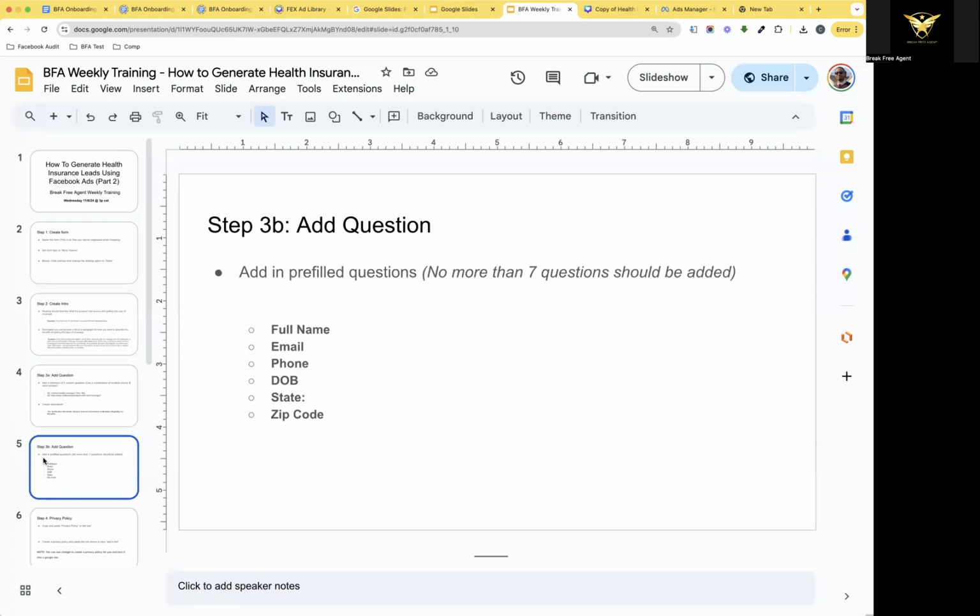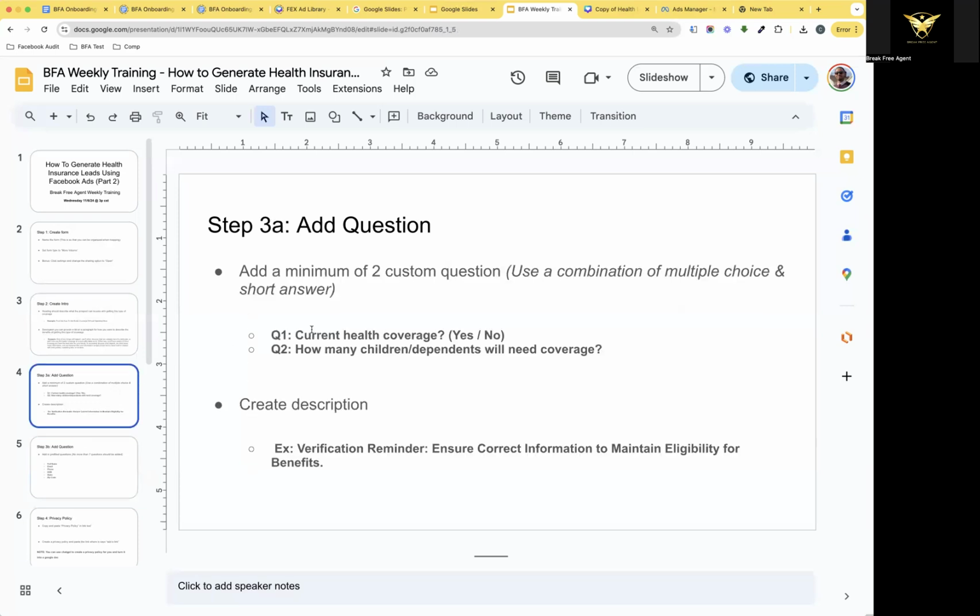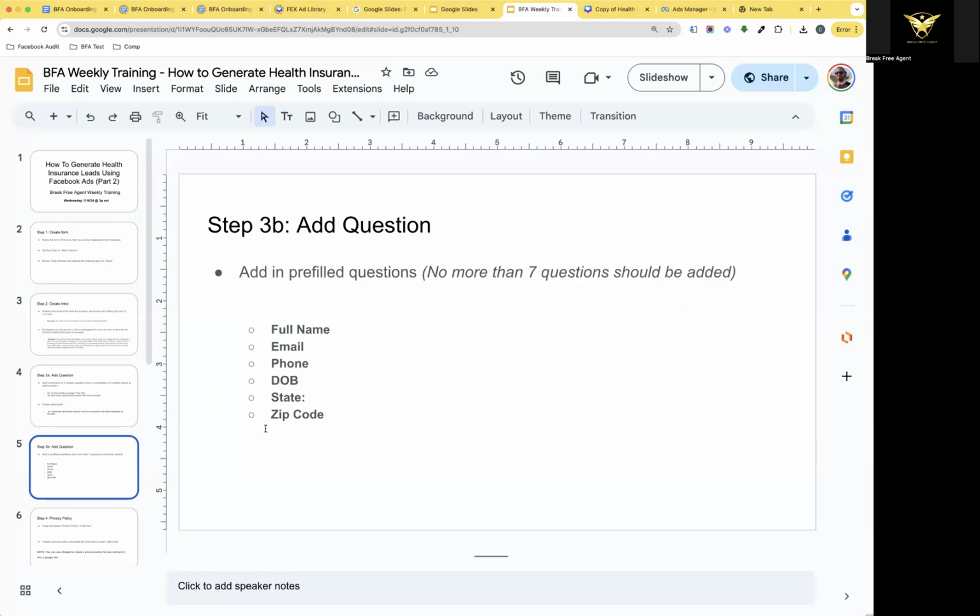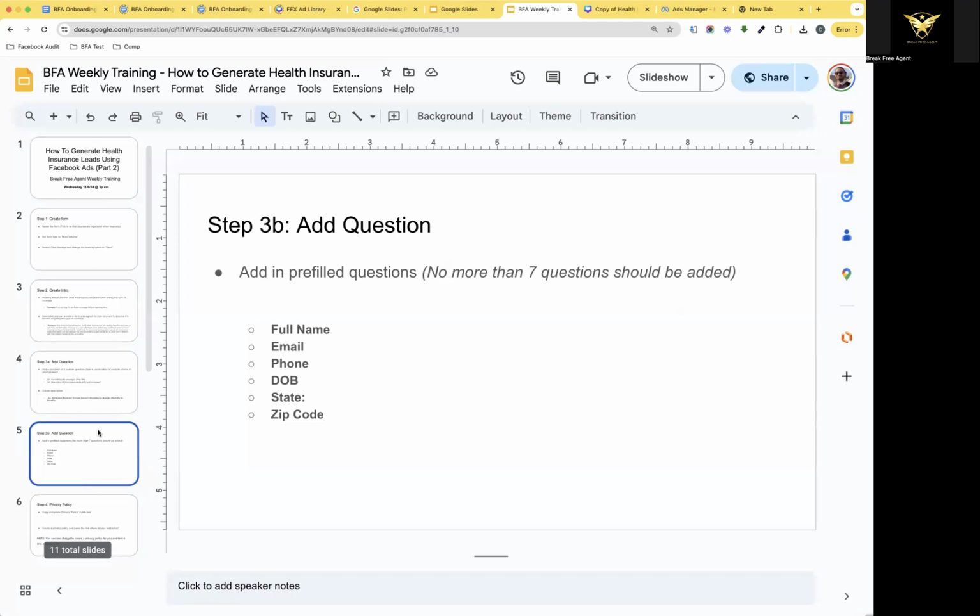Step 3B is going to be the pre-fill questions. As I stated here, no more than 7 questions added, just to keep your cost per lead at a good cost point. And then these are the questions that you'll plug in. Name, email, phone, date of birth, state, zip code. That's all you need, and then you'll be in a good spot. Then if you factor in these on top of the other two, we're right on par with what we're aiming for as far as the amount of questions we want. So that's going to be step 3B.